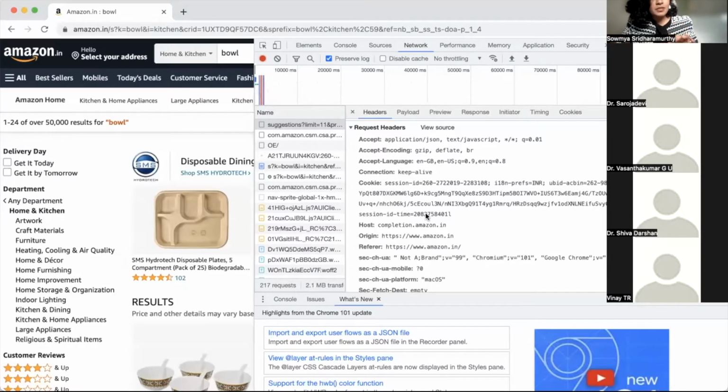But some of the things which remain constant in most of these API calls as a part of the request header is the encoding. You're trying to tell what type of data you're trying to pass, what is the language you're trying to do the communication with, how the connection should be. Should you have to keep it alive, or do you see some malicious activity? That is why you want to end this connection. So the connection speaks about that, and there are some cookies.